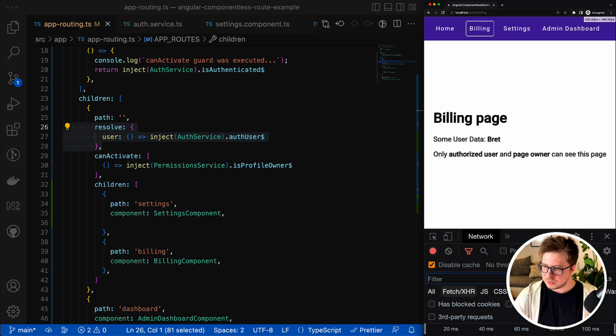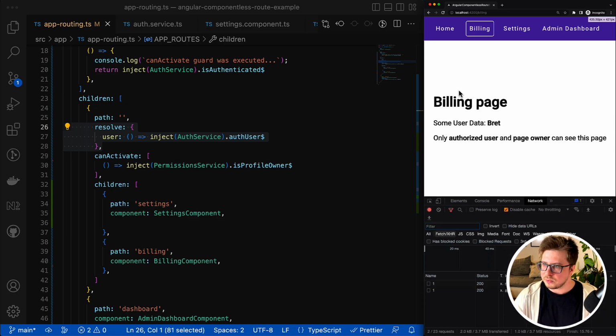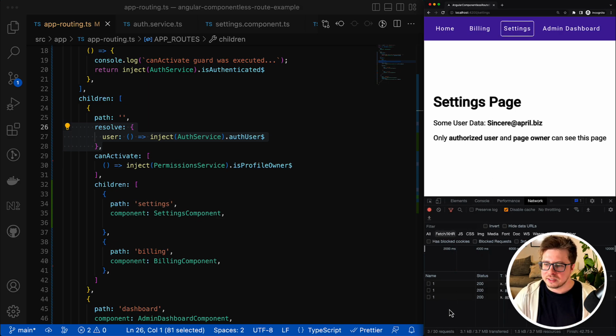So if we open the network tab and let me zoom it out a little bit. So here we go. And you can see that I move between billing and settings. The resolver is not being executed, but when I move to the homepage, for instance, and then go back to the settings, then the HTTP call will be fired and data will be resolved.